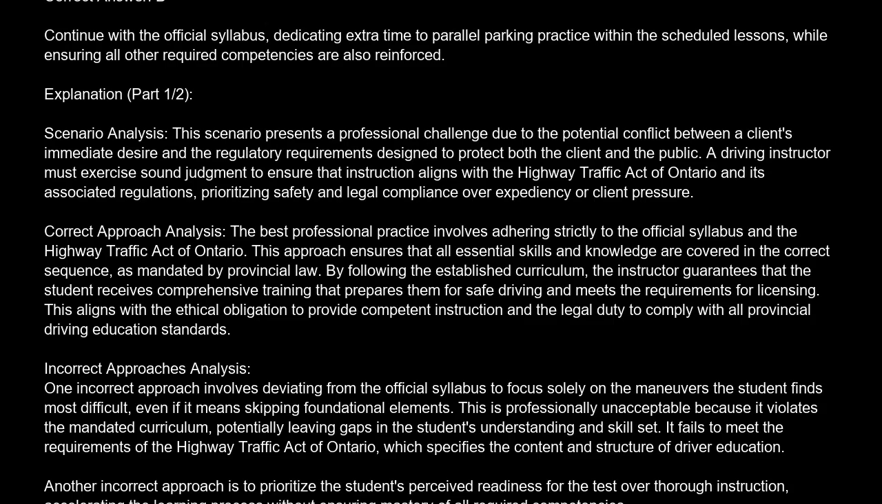The correct answer is B. Continue with the official syllabus, dedicating extra time to parallel parking practice within the scheduled lessons, while ensuring all other required competencies are also reinforced.